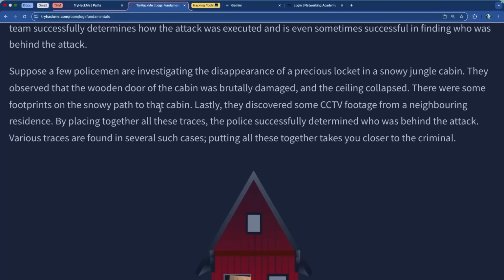So suppose that a few policemen are investigating the disappearance of a precious locket in a snowy jungle cabin. They observed that the wooden door of the cabin was brutally damaged, the ceiling collapsed, there were some footprints on the snowy path to that cabin, and they discovered some CCTV footage, which is cameras essentially, from a neighboring residence. By placing together all of these traces, the police successfully determined who was behind the attack.